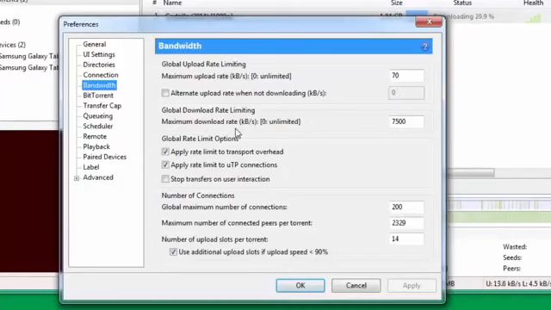Now here is the catch. You see here that 0 is for unlimited, but I would always prefer to put a threshold on this particular download limit. This actually enhances the download. So what you guys can do is you can either put 0 here for unlimited, or you can put a threshold. For me the threshold is 7500. You can put it a little bit higher, but I think this is fine. Now you just check apply rate limit to transport overhead, apply rate limit to uTP connections.